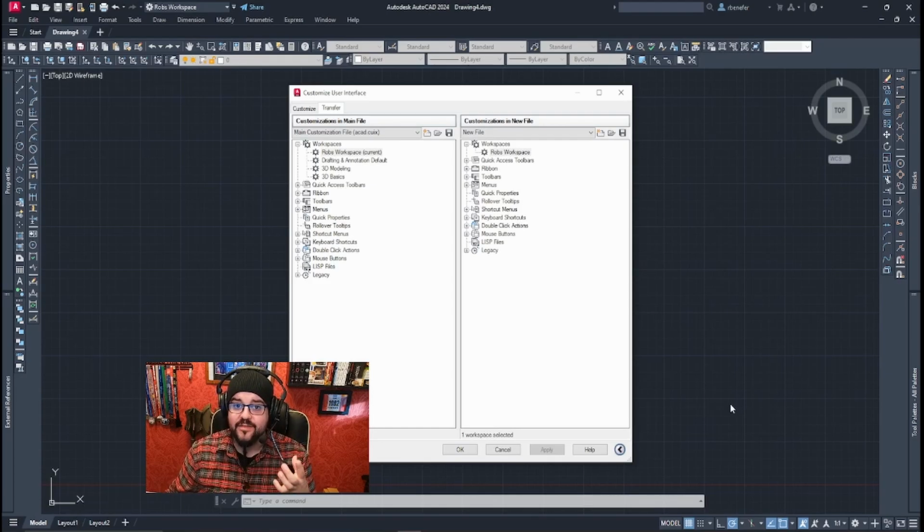So that is it. That is how to get your classic toolbars onto Autodesk 2024. So enjoy, good luck, and have fun with your toolbars.